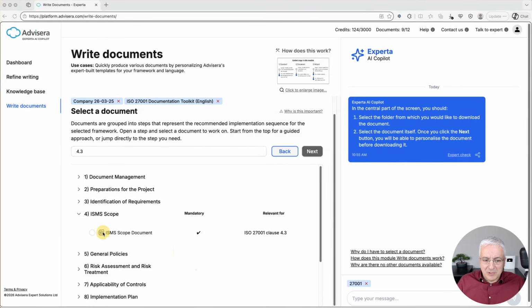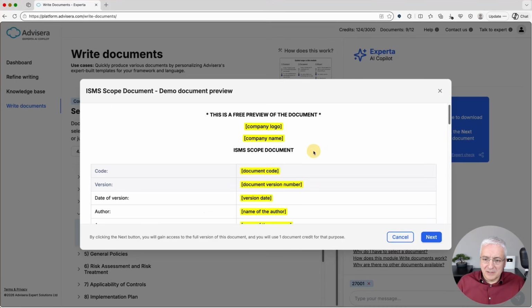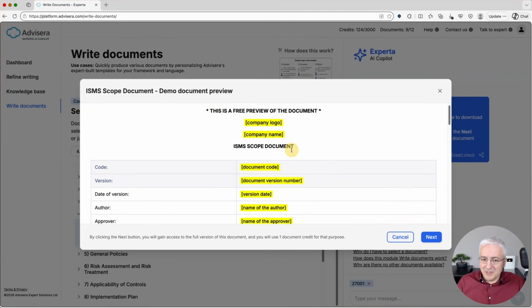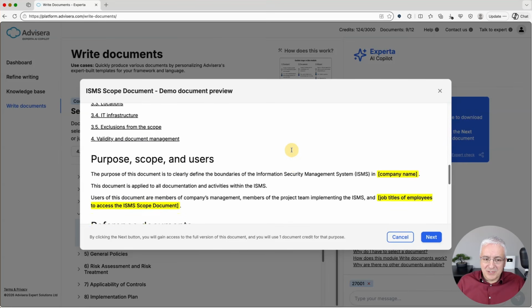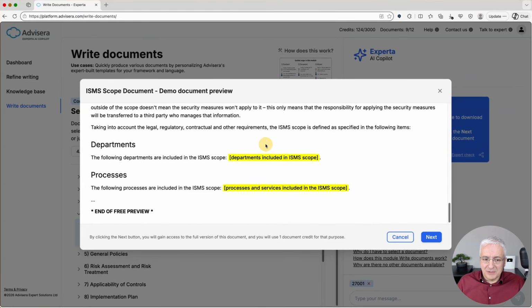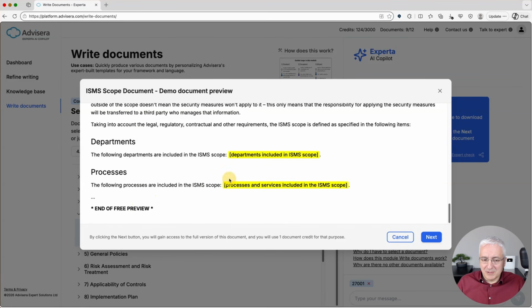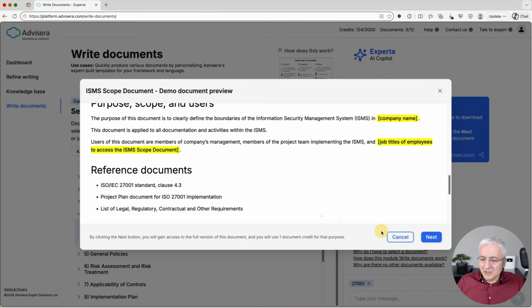And let's say that I want to download this ISMS scope document. Then you simply mark it and click next. And then the system will actually show me the preview of this document, where I can see the first half of this document or so. This is not going to be the whole document, only some part of it. Why? Because when you actually click next, then you will spend one document credit for that purpose. In other words, in your subscription, you actually have a certain number of credits that you can use for documents.